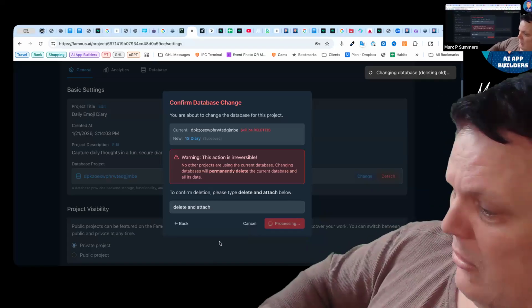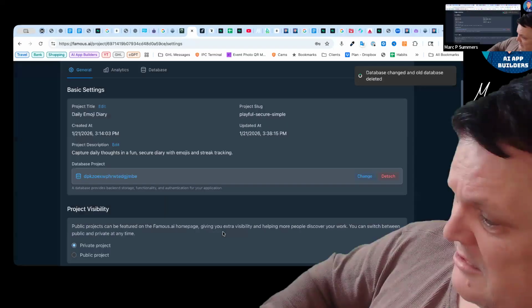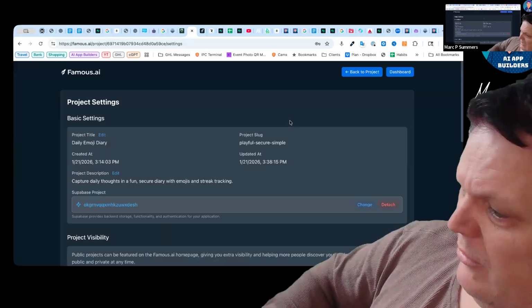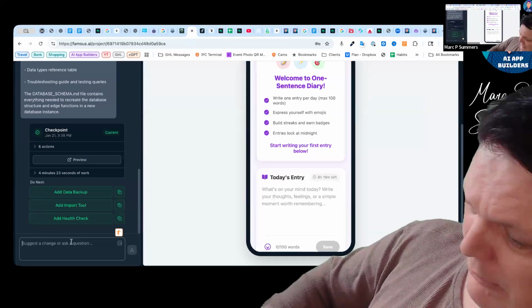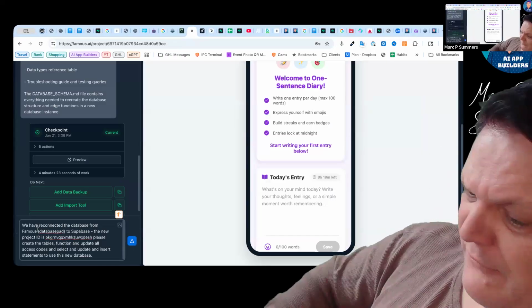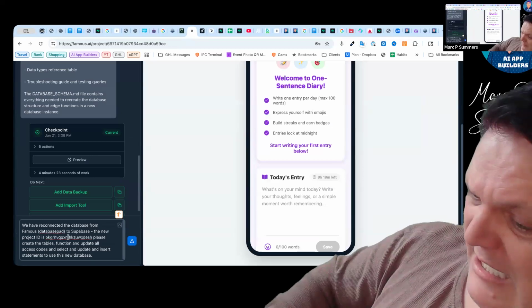So now that is moving over. Next thing we're going to do is go back to our project, and we're going to run this next prompt. We have reconnected the database from Famous database to Superbase. The new project ID is blah blah blah.